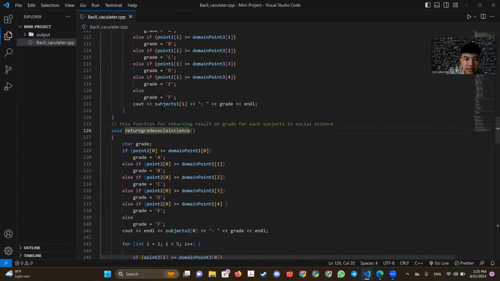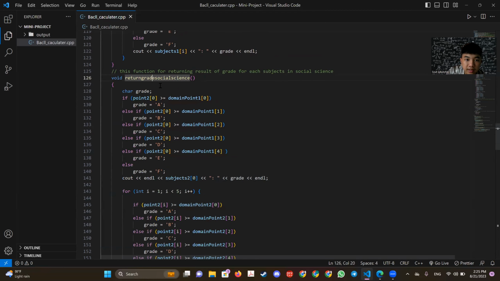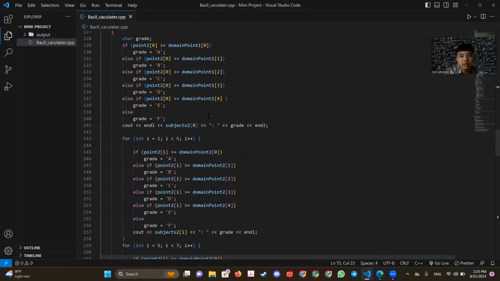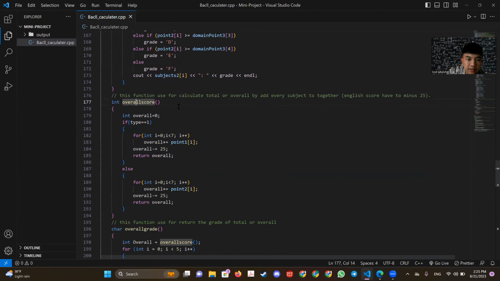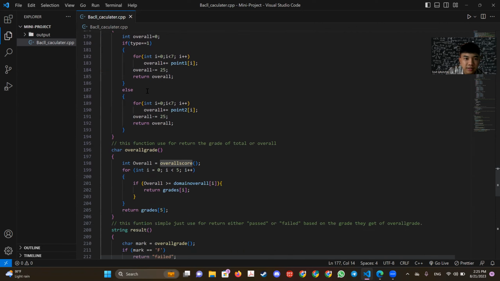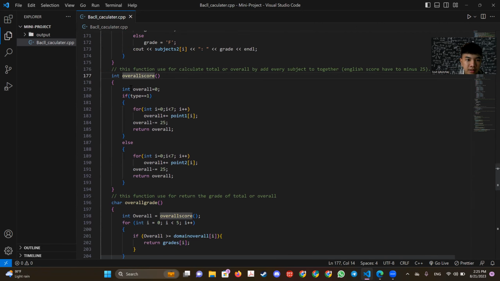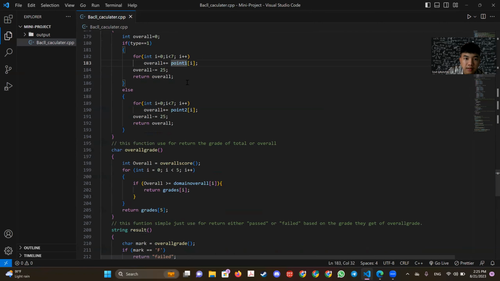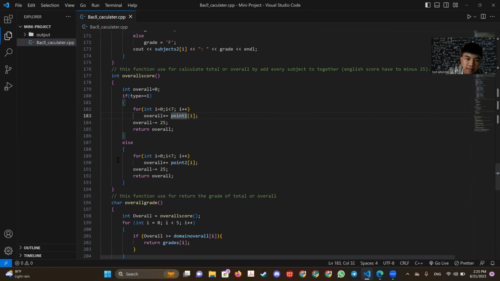And then the same functionality as the top. Here is social science and the top one is science. And move to the overall score. It's simple, just do the normal for loop. So I declare overall equal to 0, and if type equal to 1, which means it's talking about the science, I put 0.1 that I got from the user, but otherwise, it's social science, so I put 0.2.